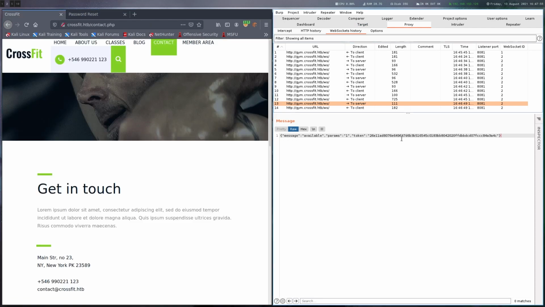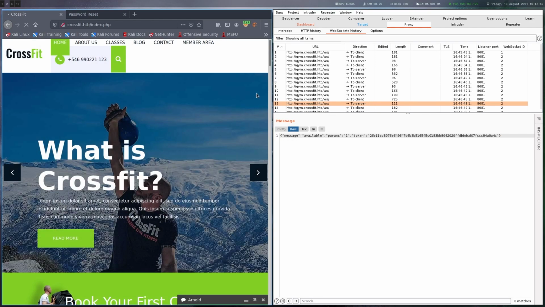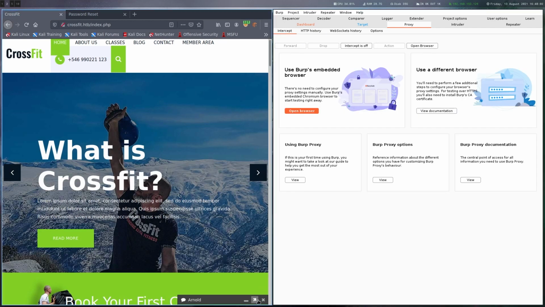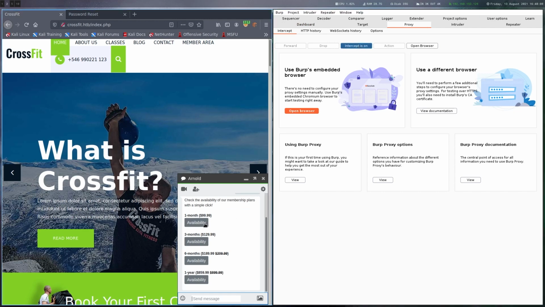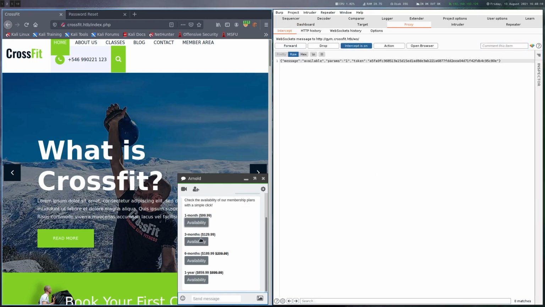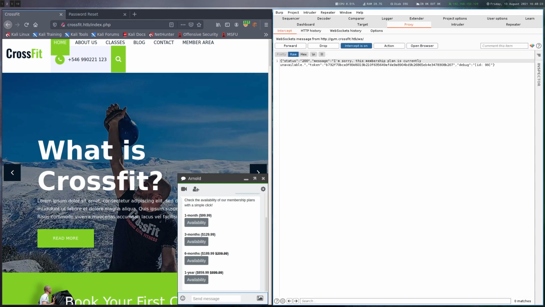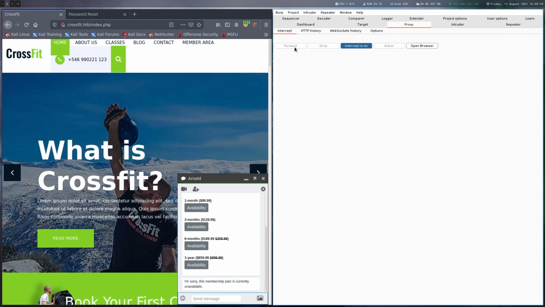So let's play a bit with the WebSocket request. Let's go to the main page again, refresh it. Now the chat window appears, and let's go to memberships and intercept the request. You can see the first one just put 1 here, the second one will put 2, 3, 4, and so on. So let's just increase it to something that doesn't exist, like 99. And it's telling us this membership plan is unavailable, right?